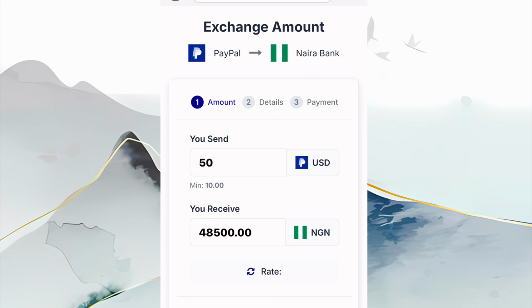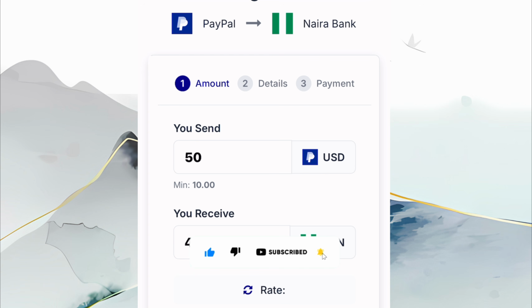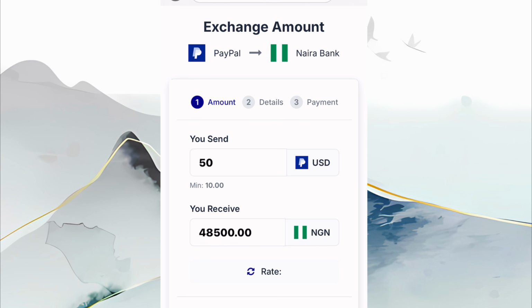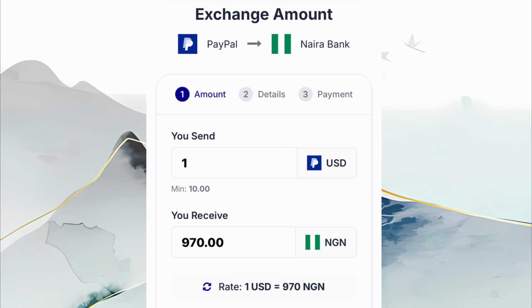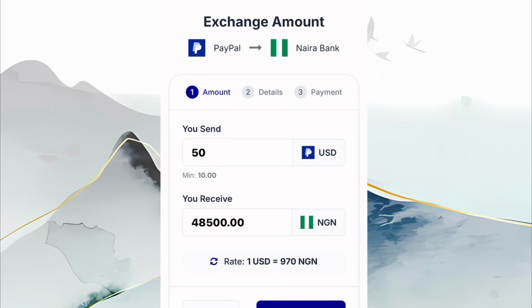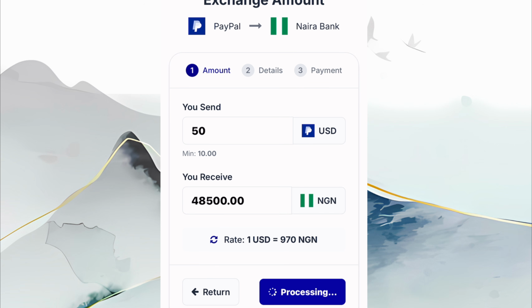So this method is very simple for everyone who wants to withdraw from the PayPal account down to their local currencies. Like you earlier saw that you have different currencies, different accounts which you can link, which you can transfer your funds from your PayPal account down to your local bank account, then from your local bank account down to your PayPal account. Now what you're going to be doing right now, once you've confirmed the amount you want to send, you can see the amount you'll be receiving. You can come right here and click on exchange now.